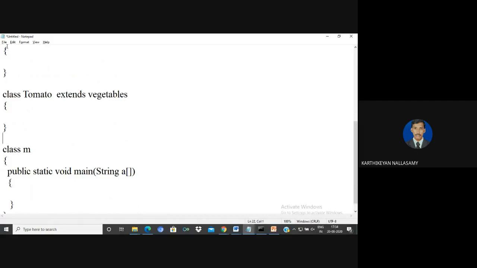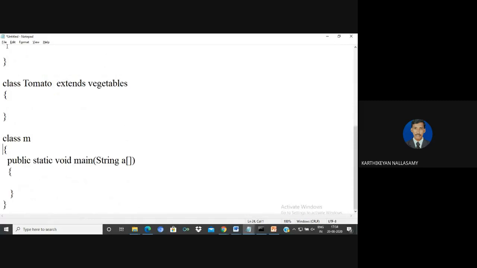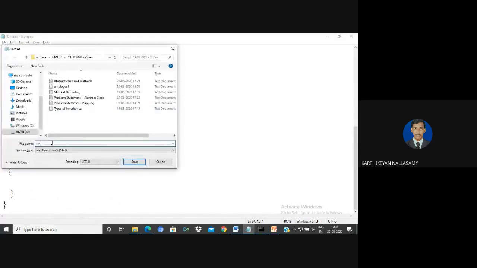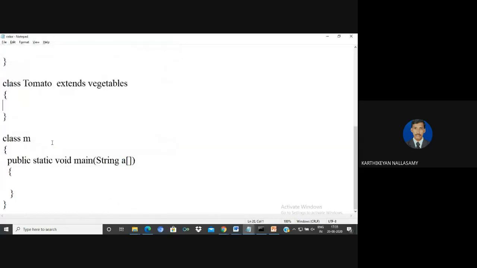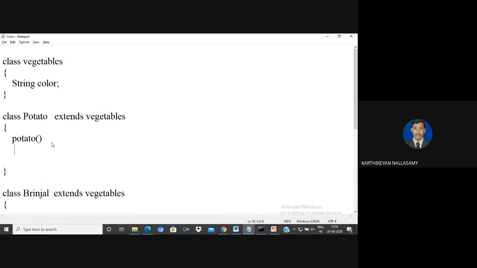Now we are going to create an object for these classes: potato, brinjal, and tomato. The important thing is the color. I'm going to define the color, but there are different ways to define it. We can use either a constructor, or maybe a method. Here I am going to use a constructor to define the color value.